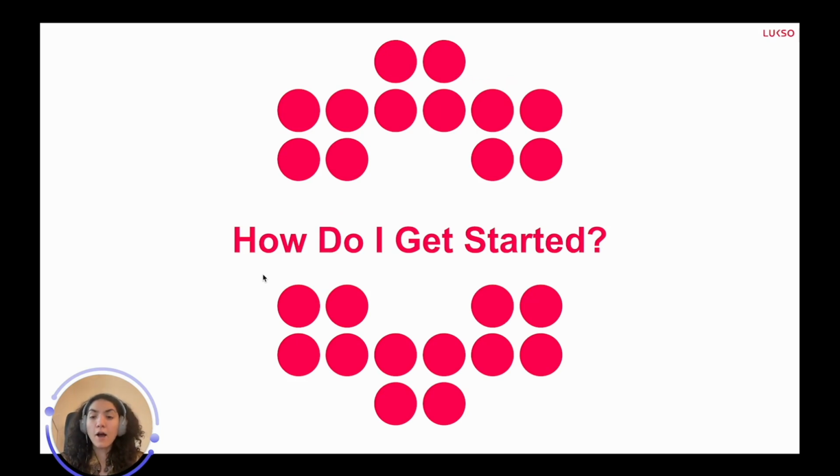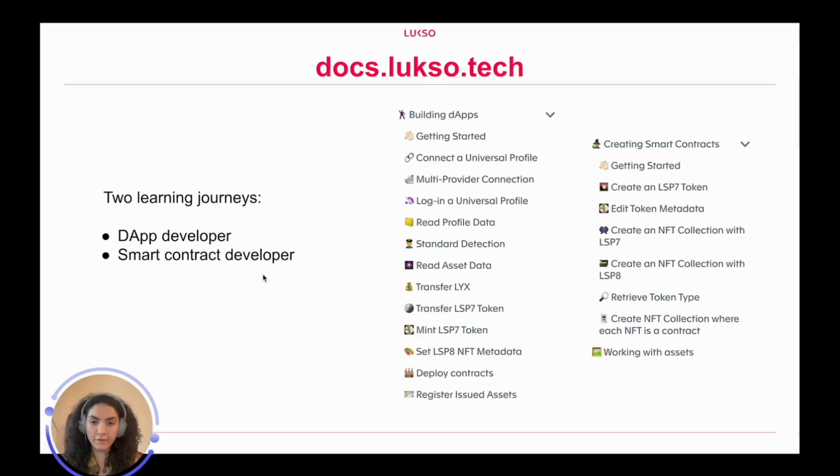Next, I want to cover how you can get started building on LUKSO. The most important place I would say is docs.lukso.tech, and you can find here two main learning journeys. One is for the app developer and the other one for the smart contract developer. So based on your interest and, most importantly, based on your experience and your skills, you can choose one of these two learning journeys and start learning about LUKSO, LSPs, and Universal Profiles, the smart contract-based accounts on LUKSO.